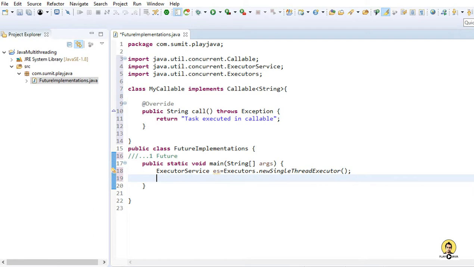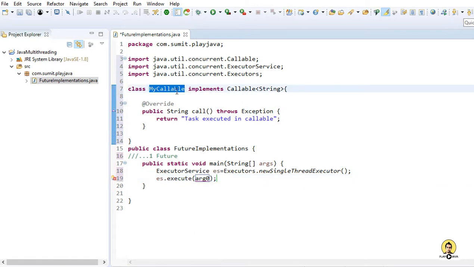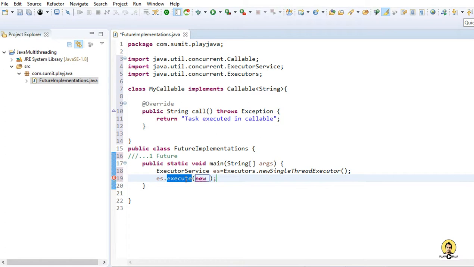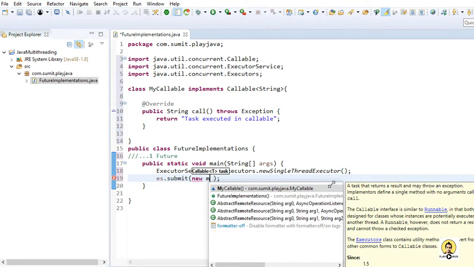Inside this executor service I am going to call the method submit, but let's first understand what execute is. Execute is a method provided by ExecutorService which not only calls the Runnable but also executes it. As you can see here, it is only calling the Runnable. So we want a Callable, and for the Callable we need the method submit. Inside this submit I am going to pass the callable object, so I will create new MyCallable.